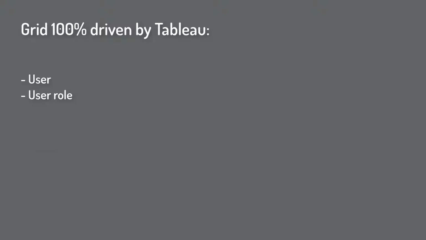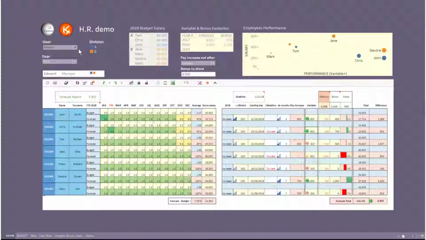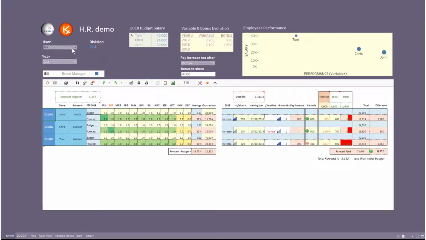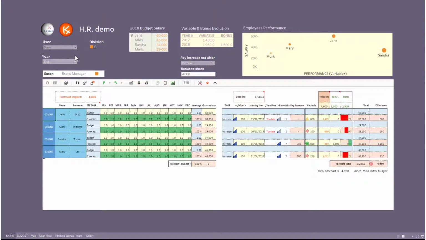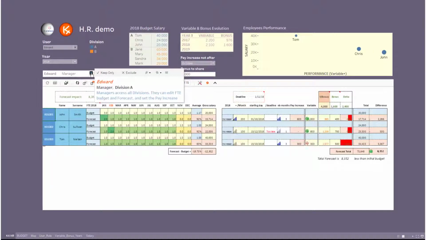Let's look in detail at the impact of Tableau elements on K4's behavior. The grid adapts according to the connected user, his role, and echoes the filters, parameters, and marks activated by this user. When Bill is connected, only Division A employees are displayed. Similarly for Susan with Division B. As for Edward, he oversees all divisions and is free to filter the grid by division.